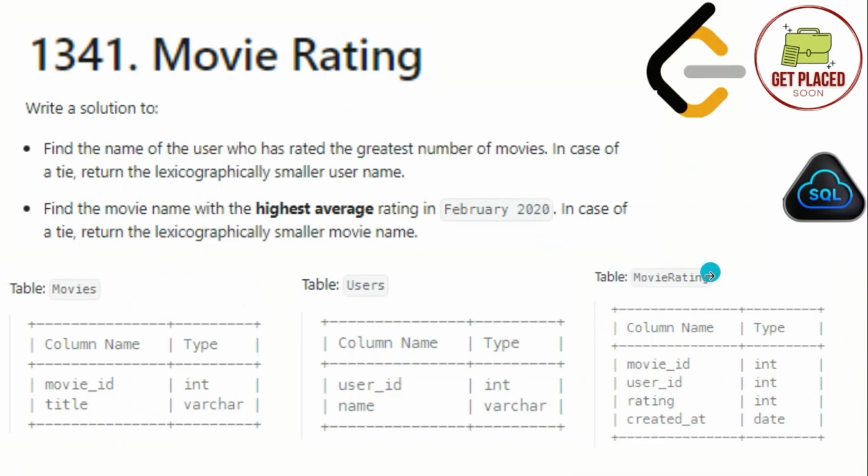One table named movie rating consists of movie ID, user ID, the rating, and the date on which they have given the rating. Now we have the users table, which consists of details like user ID and username. We have the movies table, which consists of details like movie ID and title of the movie.